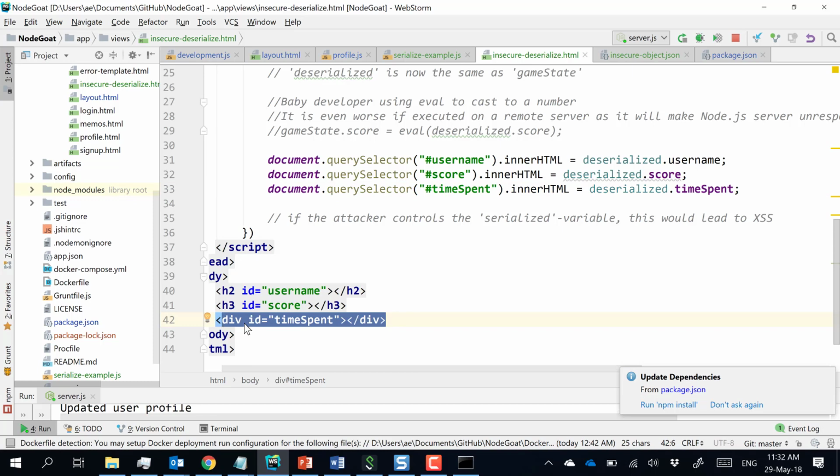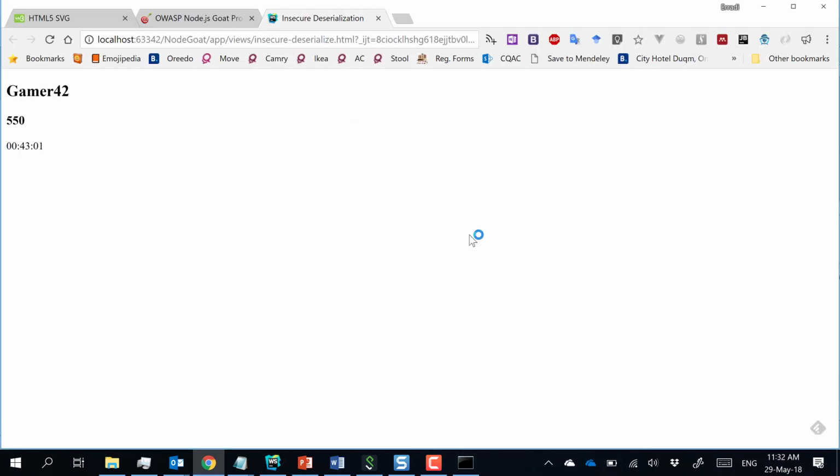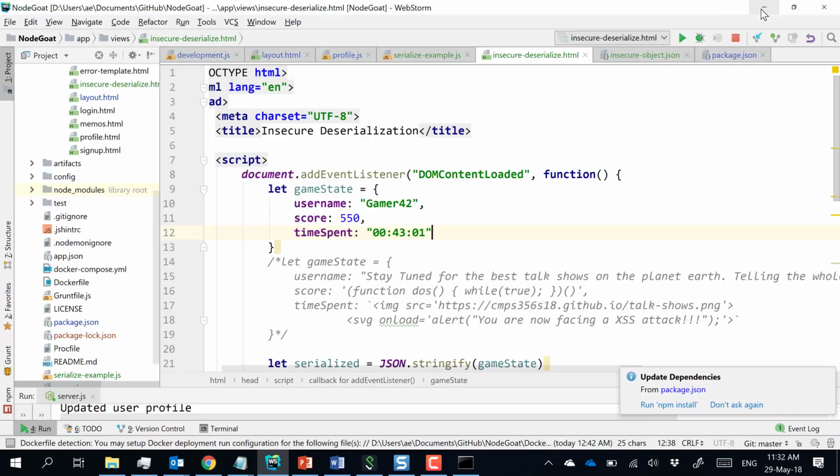We have seen this type of code before. Let me run it. 42, which is the username basically, the score 550, and the time spent. No problem. Now somebody wants to deface your application, maybe put some political message or fake news, or some inappropriate content or images. A hacker might somehow intercept this message and change it, or from the client side they might be able to change this message.